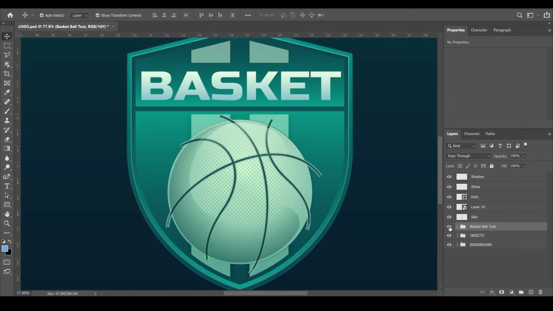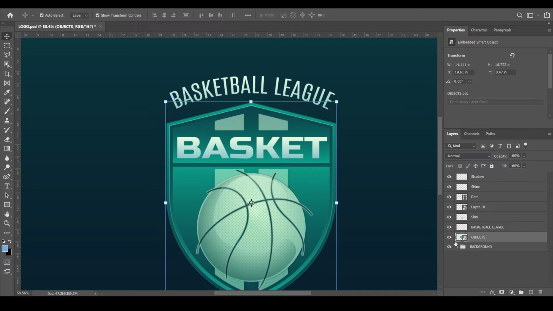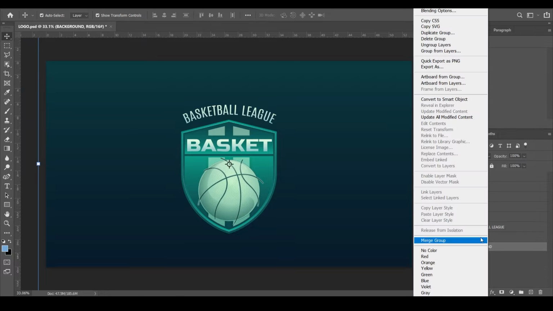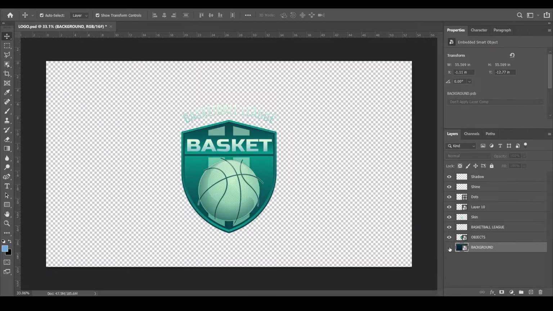And then we have the text, right? This text, we can take it out, delete the group. And in the objects, we don't need to ruin this one, so let's just convert this one into a smart object. So this is just one layer now. And for the background as well, we have a few layers. We can just simply convert this into a smart object, so that it's not a group and just a simple layer that we can easily manage and edit.